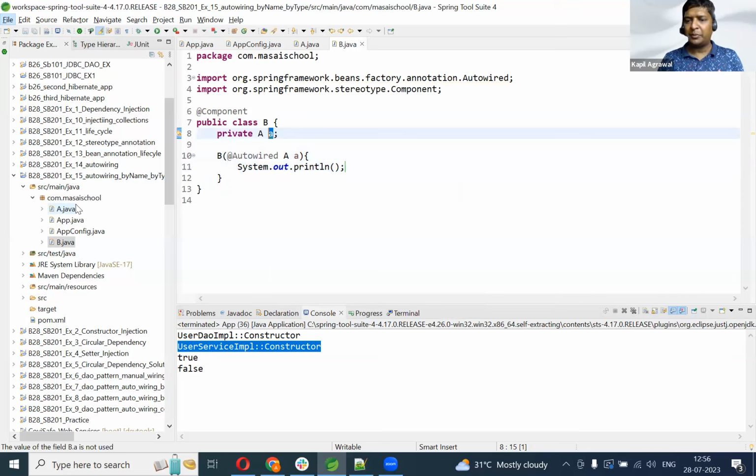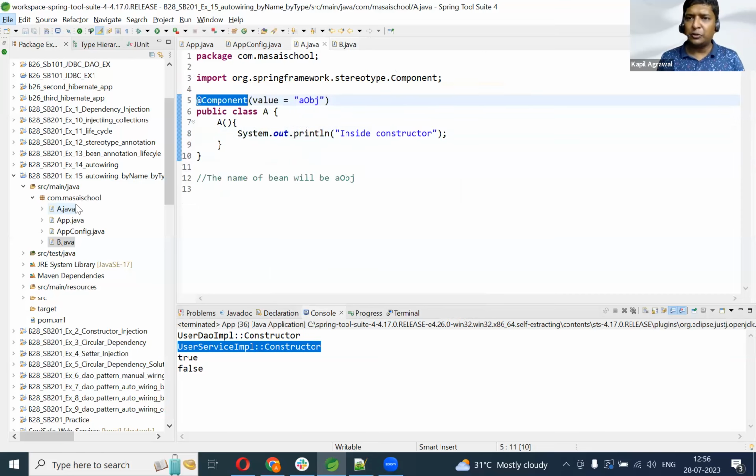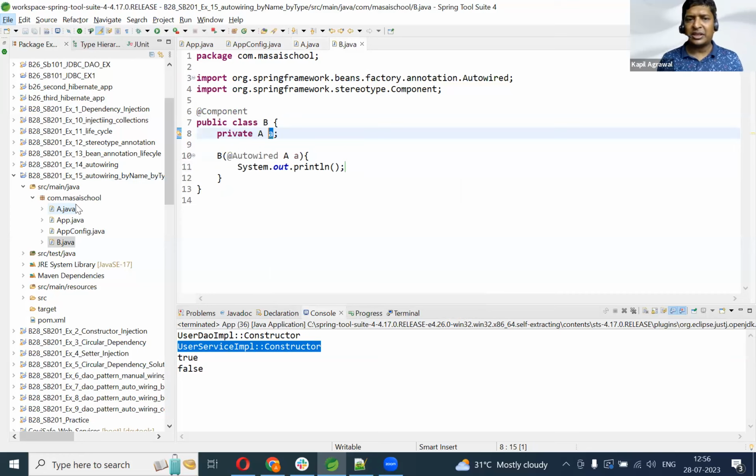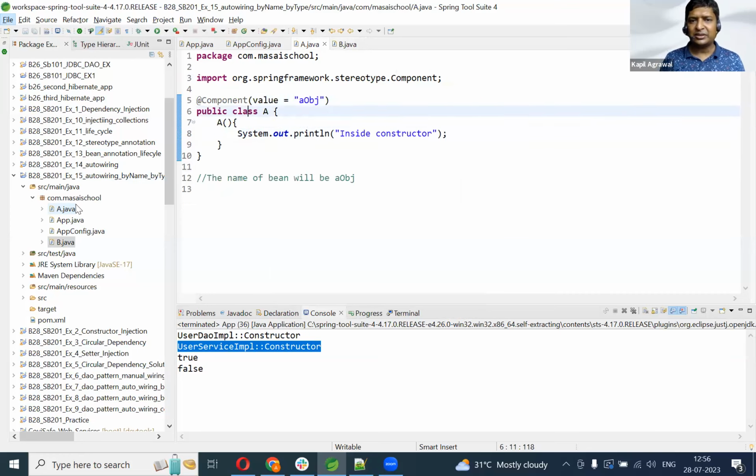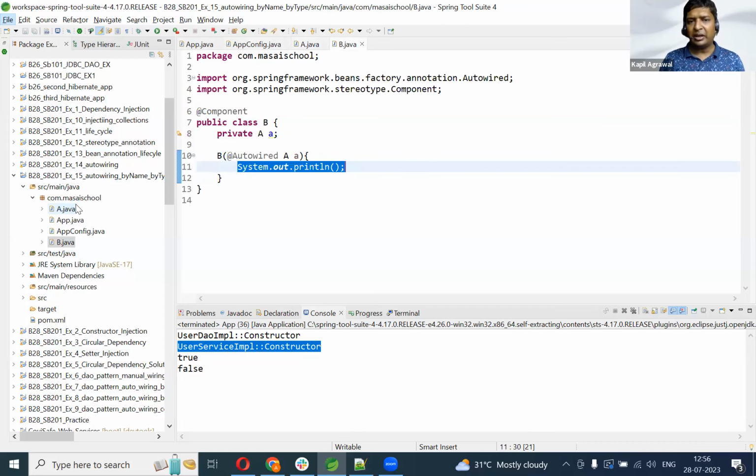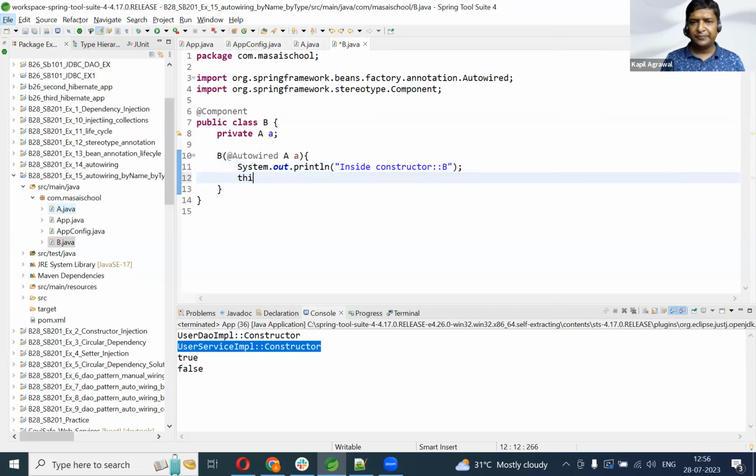It is small a. The name of the reference variable is small a. But if I'm asking you what is the name of the bean, it is AOBJ. So what do you think? By name strategy will work? Answer is no. But question number 2, will the object be injected? Answer is yes. Why will it be injected? Because if by name is not working, then it will go for the by type strategy. Make sense? Yes or no?